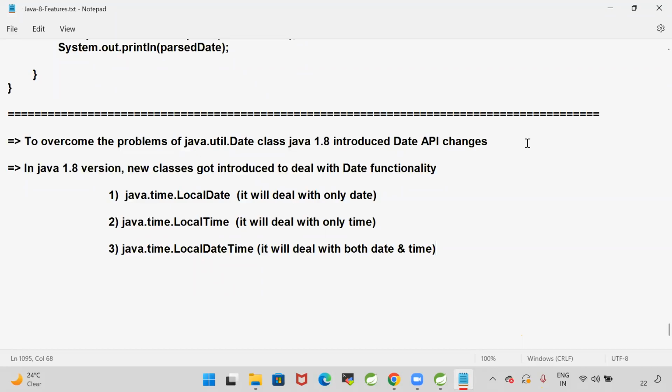To overcome the problems of the java.util.Date class, Java 1.8 introduced date API changes. In Java 1.8, new classes got introduced to deal with date and time functionalities, right? Earlier it was in the util package. Now they have given the new classes: java.time.LocalDate deals with only date, java.time.LocalTime deals with only time, and java.time.LocalDateTime deals with both date and time.